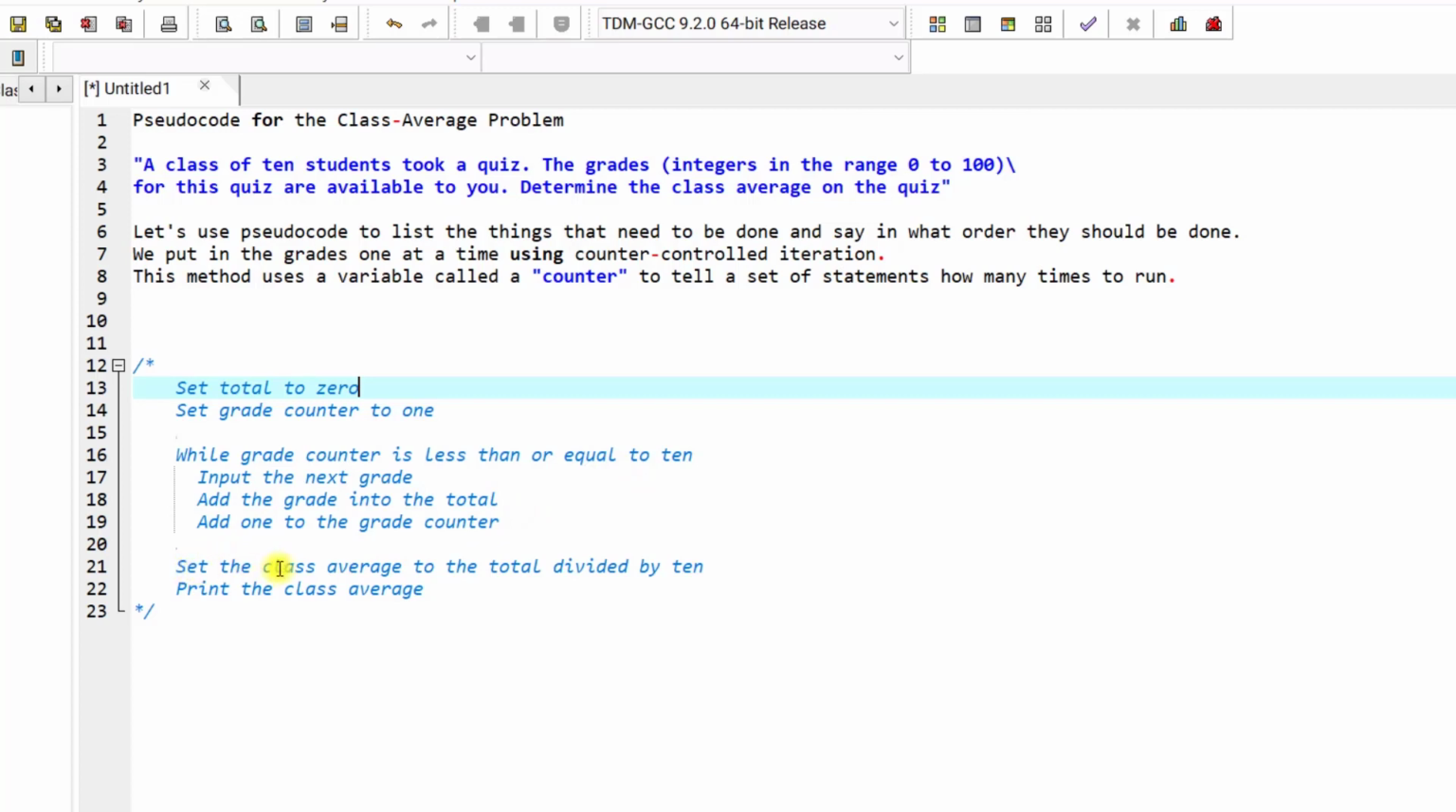Then we go to the next lines of code and set the class average to the total divided by 10, and at the end we print the class average. So basically this is the pseudocode, and based on this pseudocode we will create our program in the next episode.